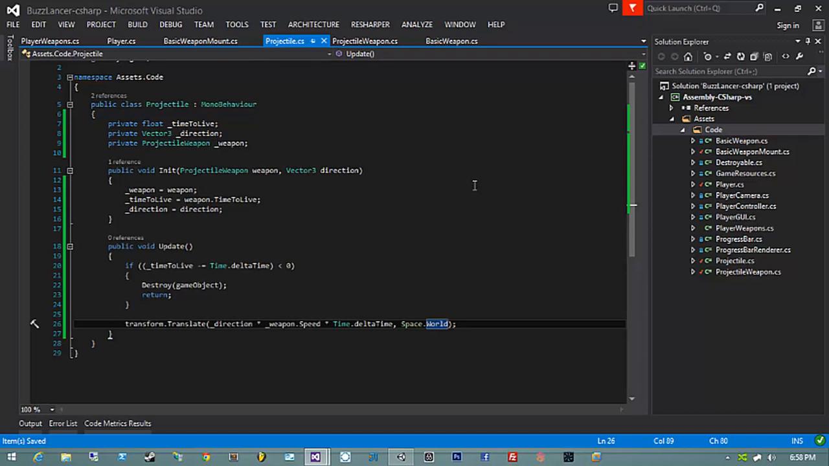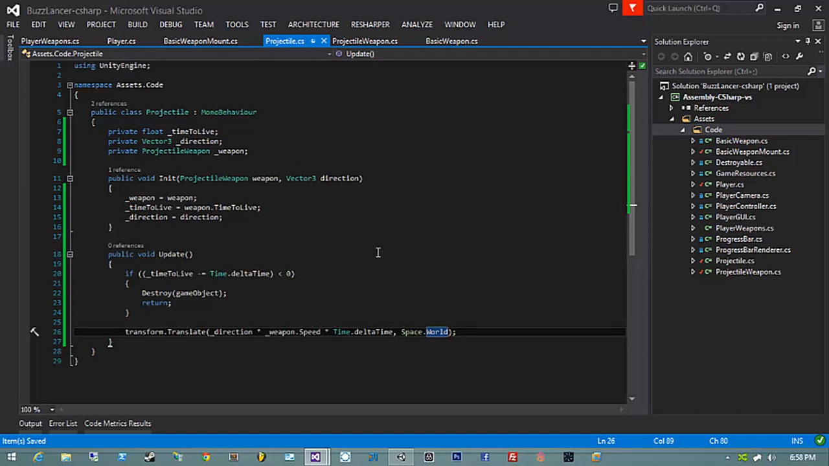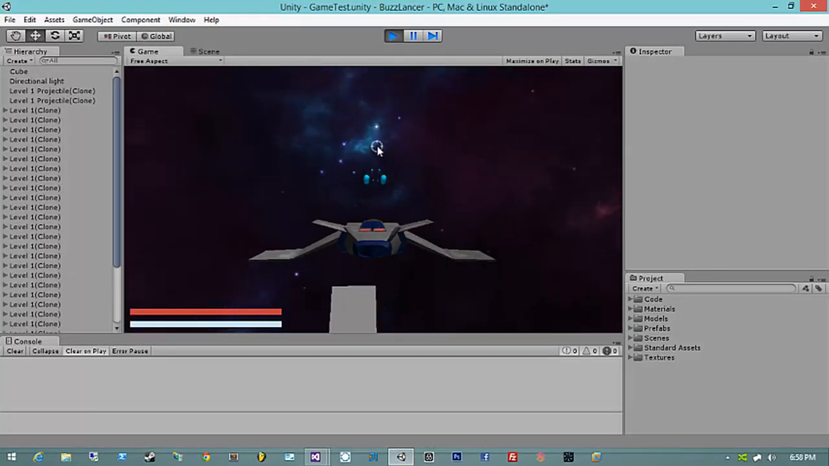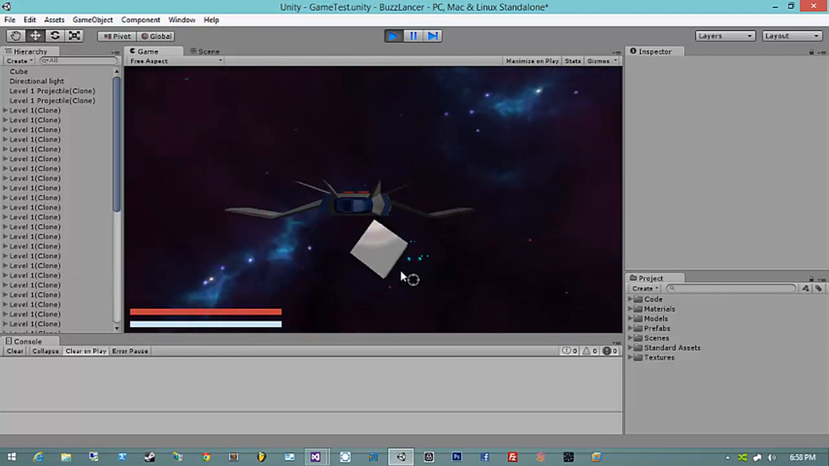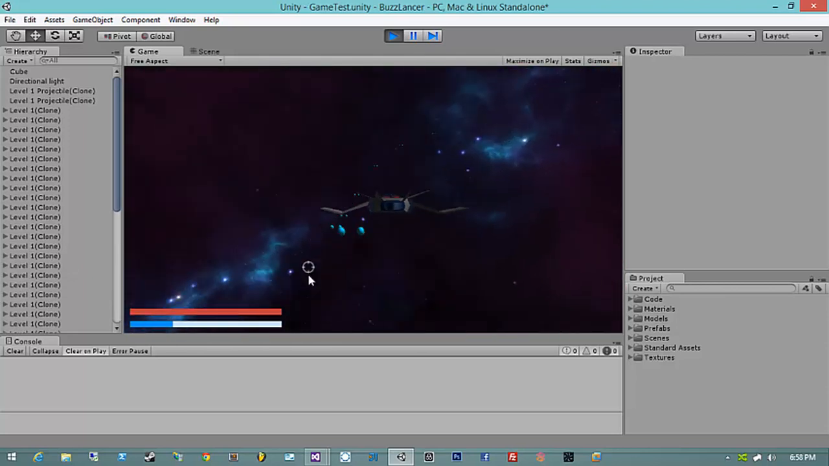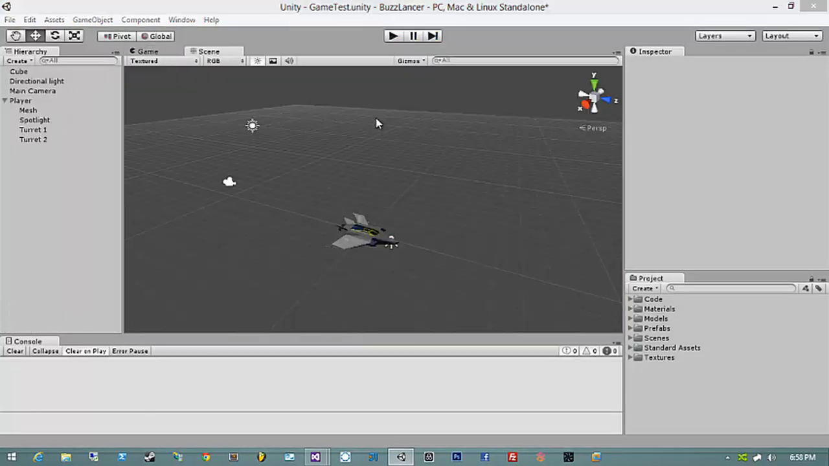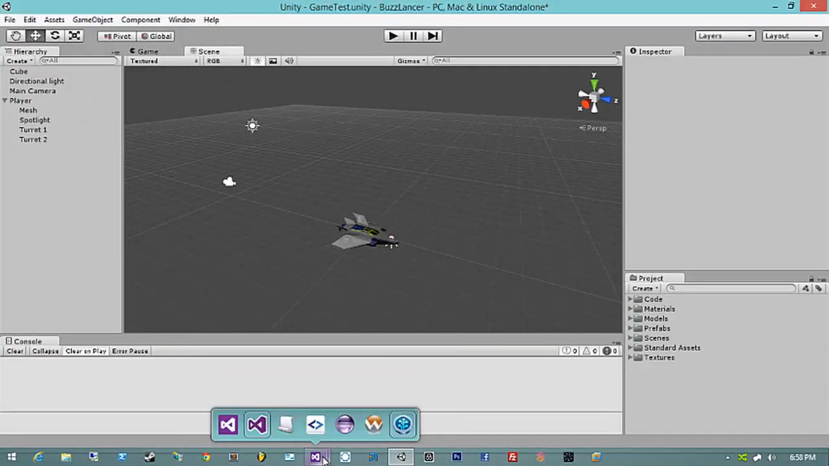Alrighty. Okay, so we haven't taken a look at collision yet, but before we do, I want to go ahead and see how our projectile works. So if I hit play and click, you'll notice that we have projectiles. Sweet. However, there is one issue with them. I kind of forgot to rotate them.